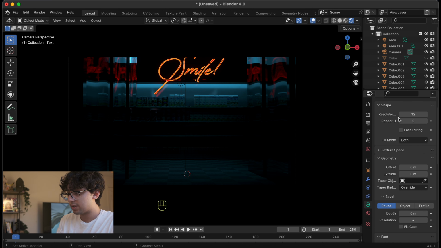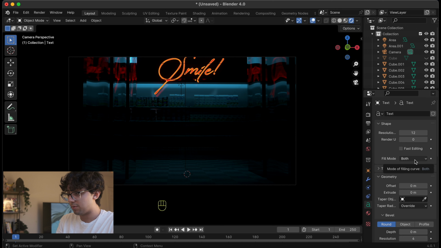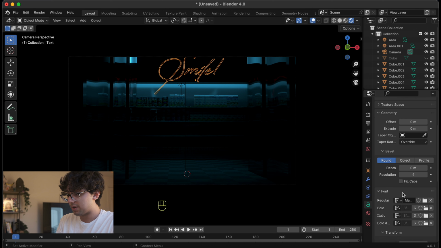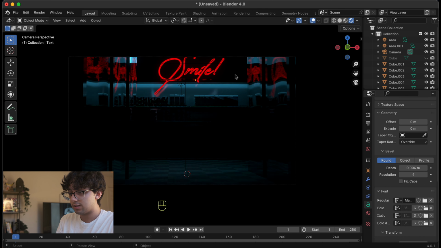Oh, here we go. Shape. We're going to fill mode. We're going to hit none. It's going to make it disappear. Then we're going to scroll down to bevel. All right, we're going to open up this drop down menu. While hitting shift, we're going to scroll down a little bit. That'll kind of give it an outline. And that's exactly what we want.